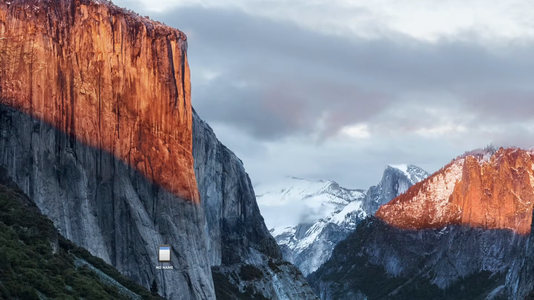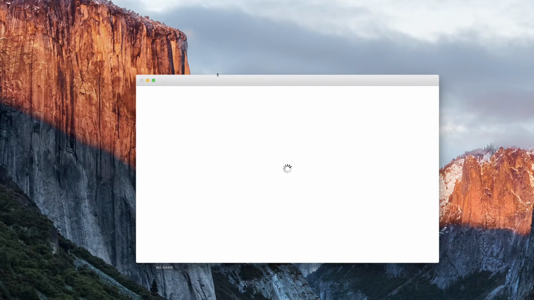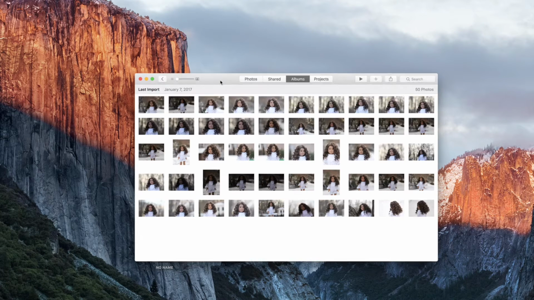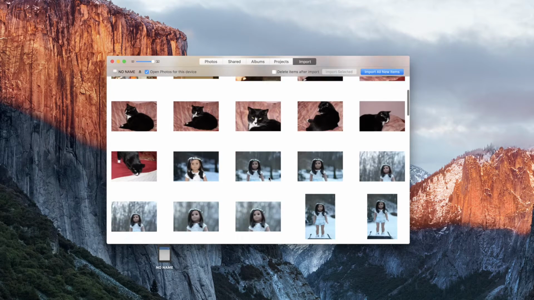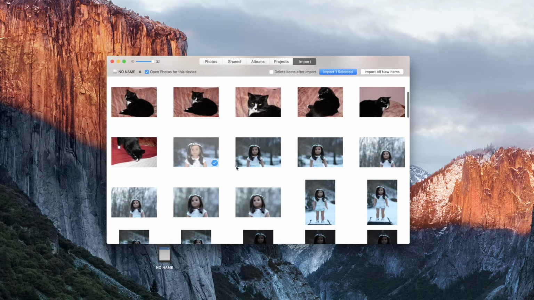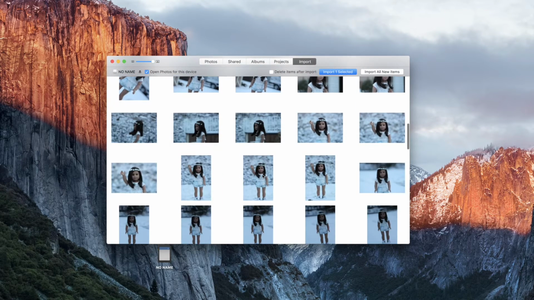in the sky. After you plug in your SD card, photos should automatically pop up, but if it doesn't, just click it on the bottom of your screen. Then here are all your photos. So you could either select the ones that you want or just import them all.